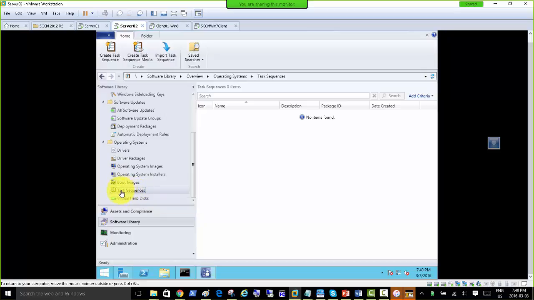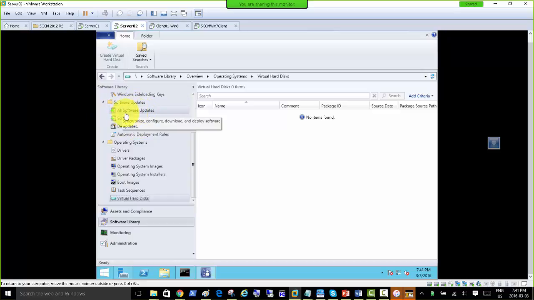We're going to be working a lot on task sequences as well, and then virtual hard disks, where we can actually deploy ready-made virtual hard disks to Hyper-V machines through SCCM. Okay, so the software library is all about operating system deployment and software deployment, and server updates, Windows updates.